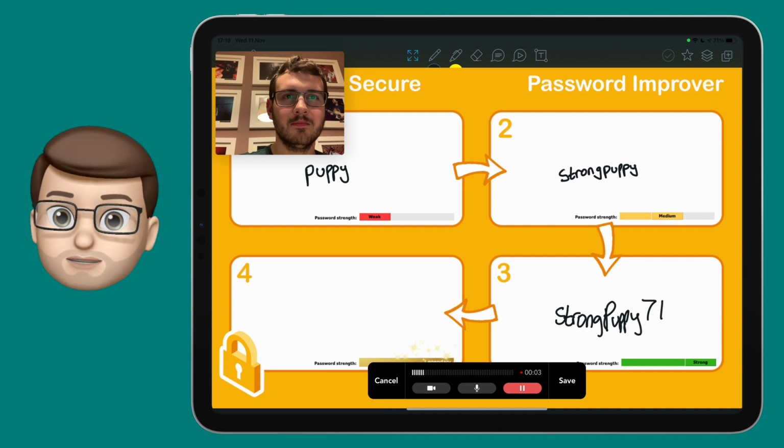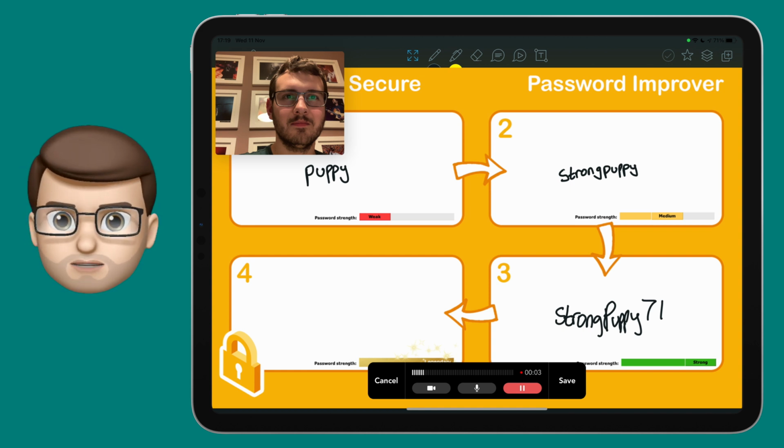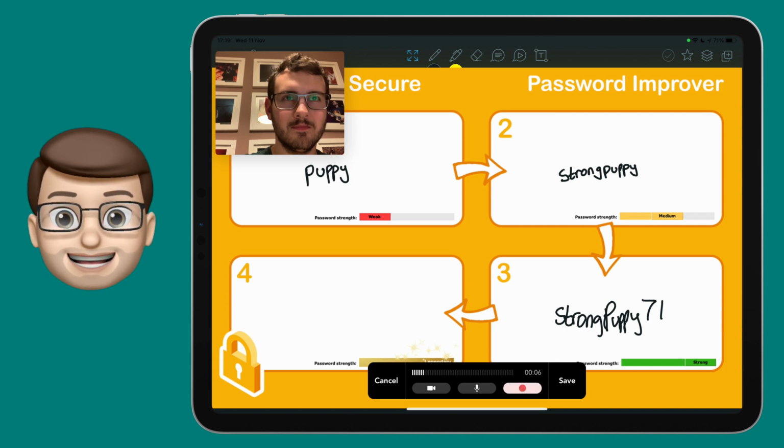You're not going to see this in the video that I'm recording for you now, because I can't do a screen recording of a screen, but you'll see it afterwards. When I'm done, I'll press that record button again to pause.